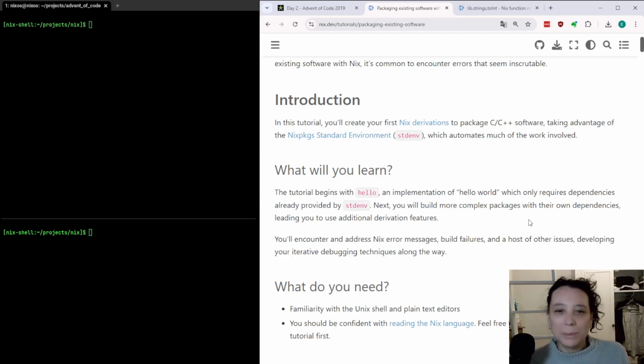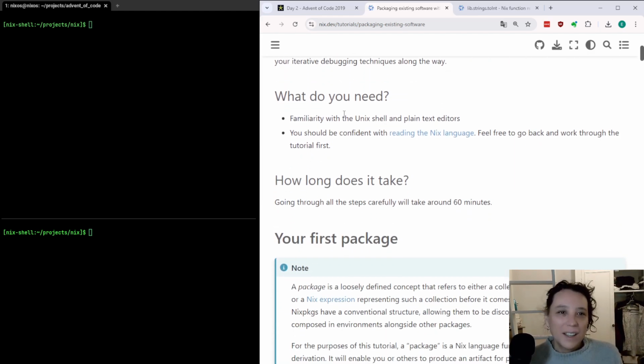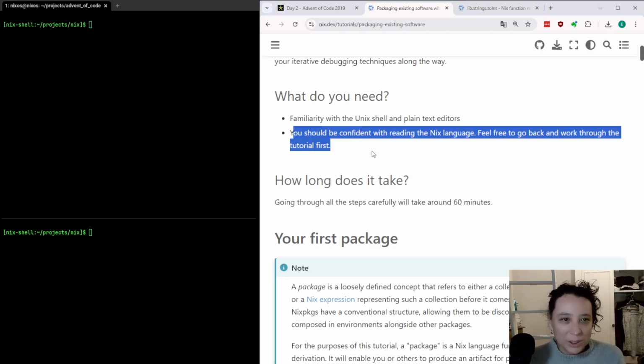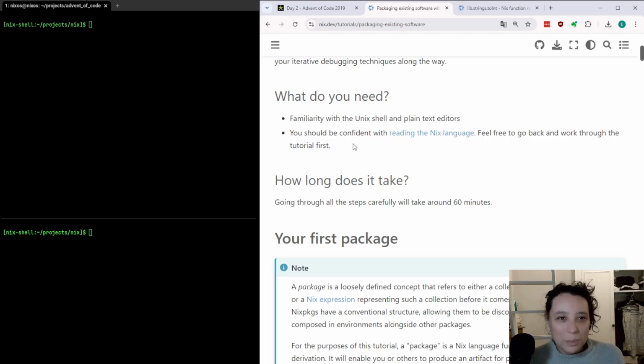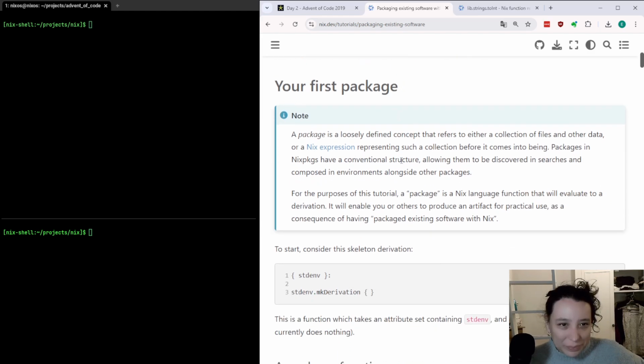We're going to have problems and failures, fires. Okay, what do you need? You need to know Unix and how to use editors. You guys should be using Helix editor because it's written in Rust and it's really, really fast. Just kidding. You can use whatever you want. VS Code users, I'm sure you all are. You should be confident with reading the Nix language. Feel free to go back into my Nix programming language videos, and you can learn those too.